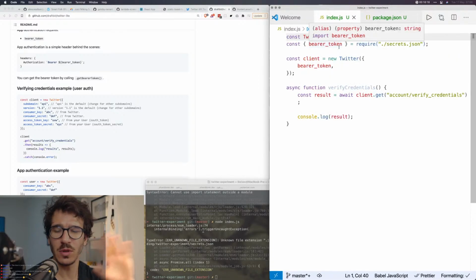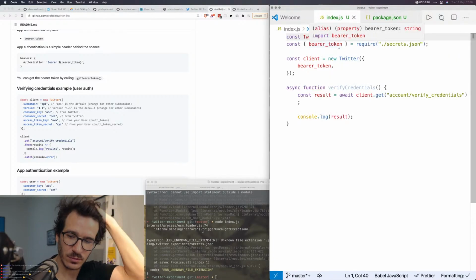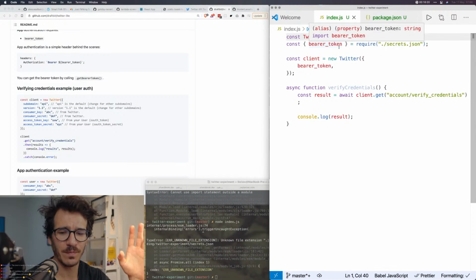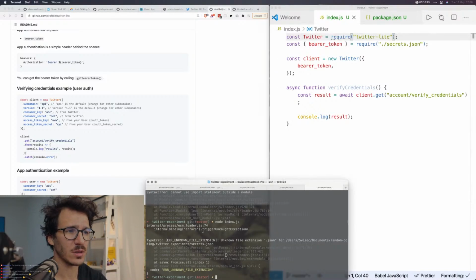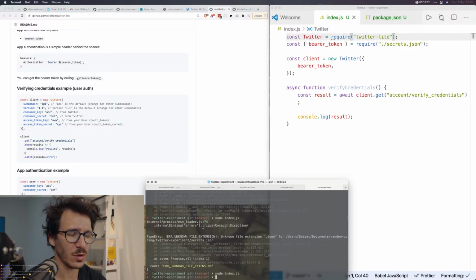So Node is in a weird transitionary period where they're deciding how to import stuff, which is why this is all weird and annoying right now.